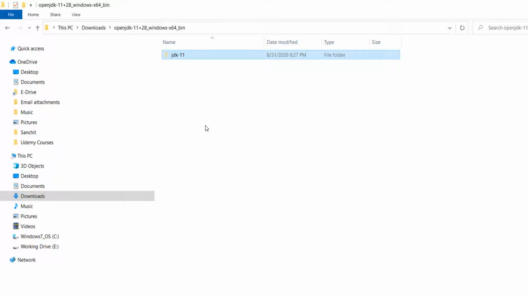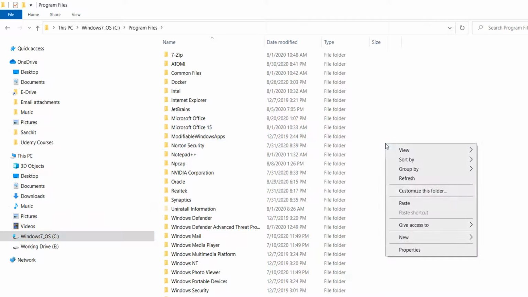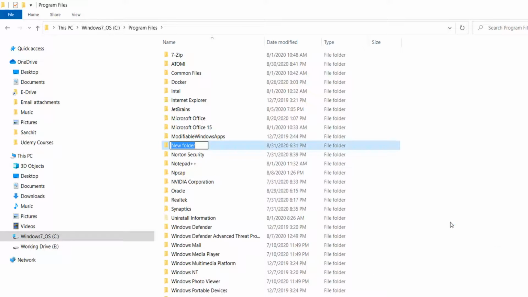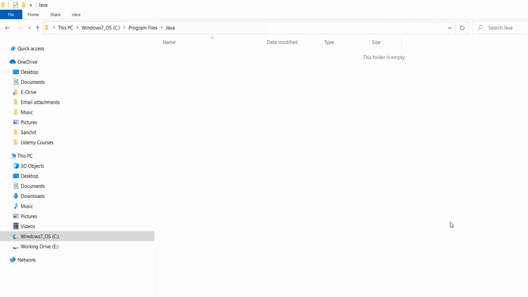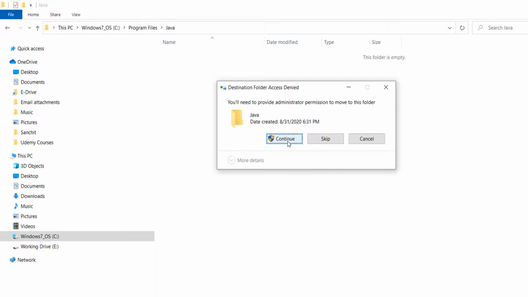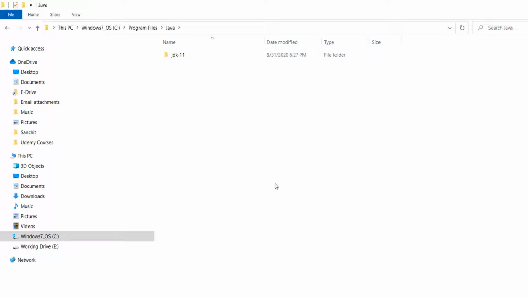Copy this folder and place it at a safe location. I prefer to keep it in the program files Java folder on my Windows machine. Wherever you are placing your JDK 11 folder, that becomes your Java home. However, this is not going to work until we set the following environment variables.